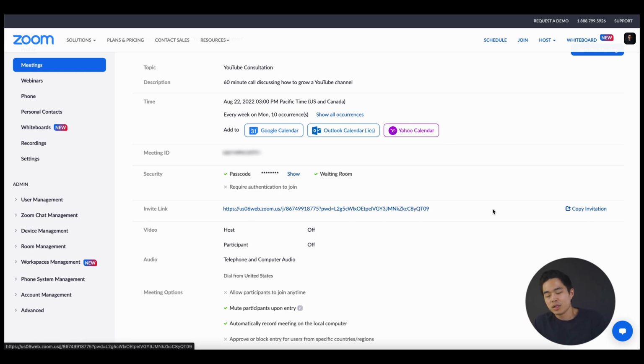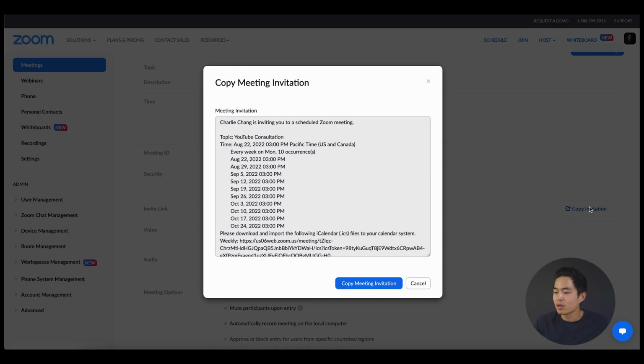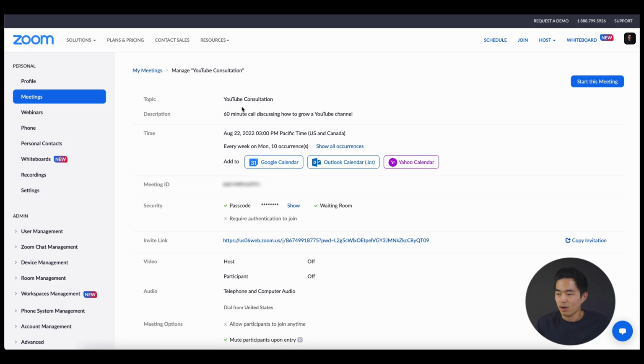And what most of you guys are gonna want to do is you're going to click here, copy invitation. You'll select this, copy meeting invitation. So it's automatically gonna be copied to your clipboard. And then from there on, you can actually email whoever you want to invite, and they'll be able to see this and join the meeting that way. So all the stuff looks okay.